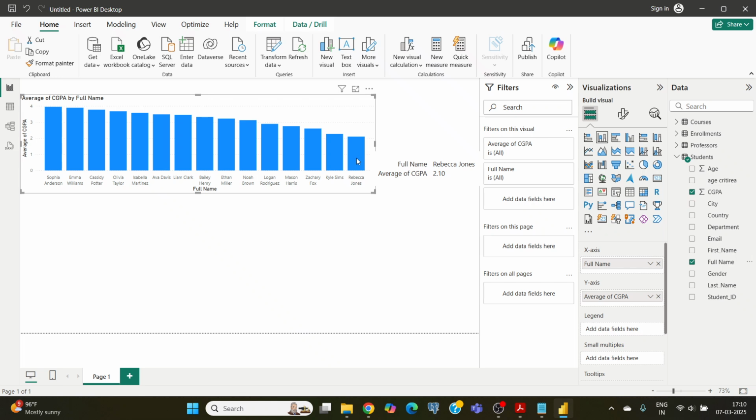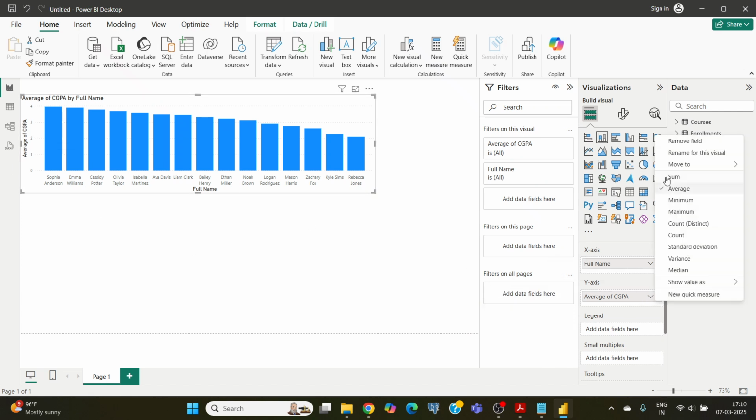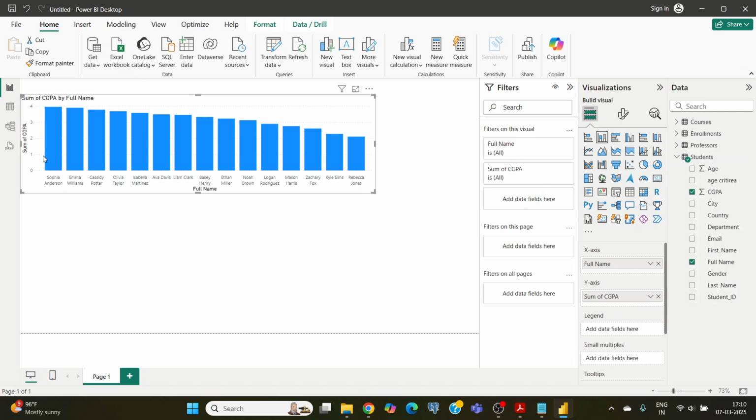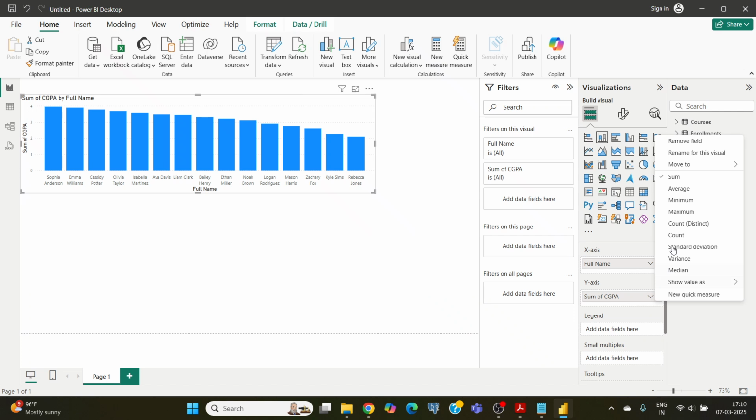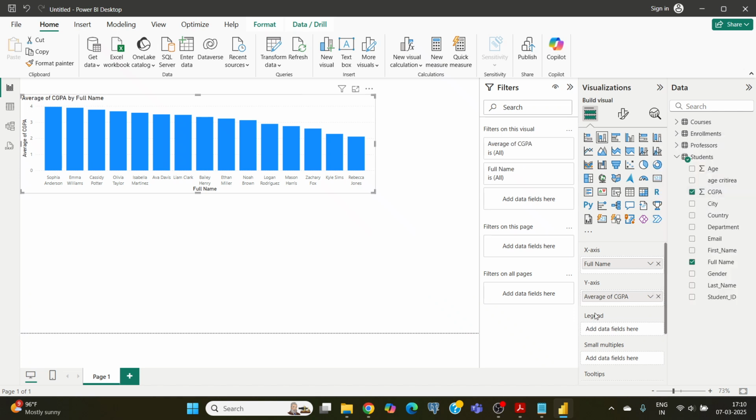If you see here, the x-axis is full name. The y-axis is average of CGPA. Before it was sum of CGPA. You can change it to sum of the CGPA, or you can change it to the average of CGPA also. One more thing, if you see here, there are some filters. The maximum average is almost 4.